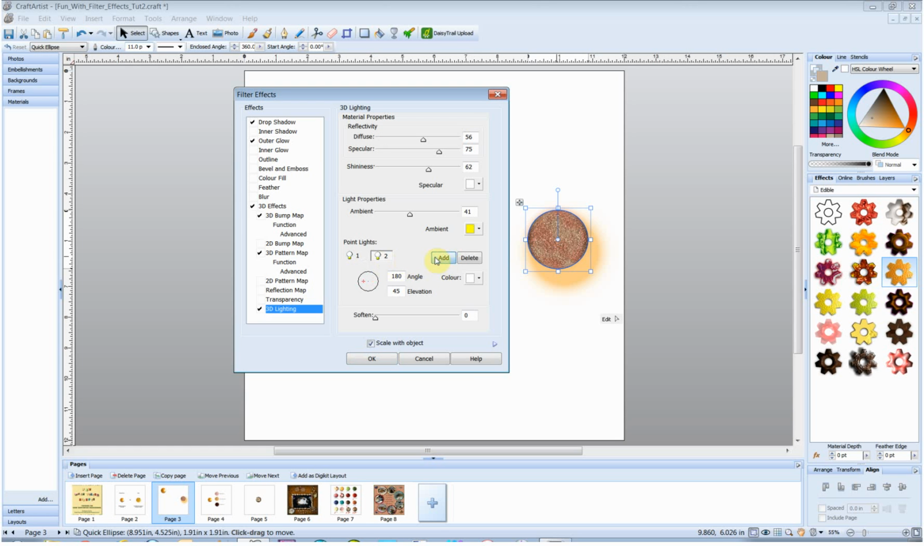I added another light. I changed the angle, which can be done like that, or again you can type in the values. And I also changed the soften.